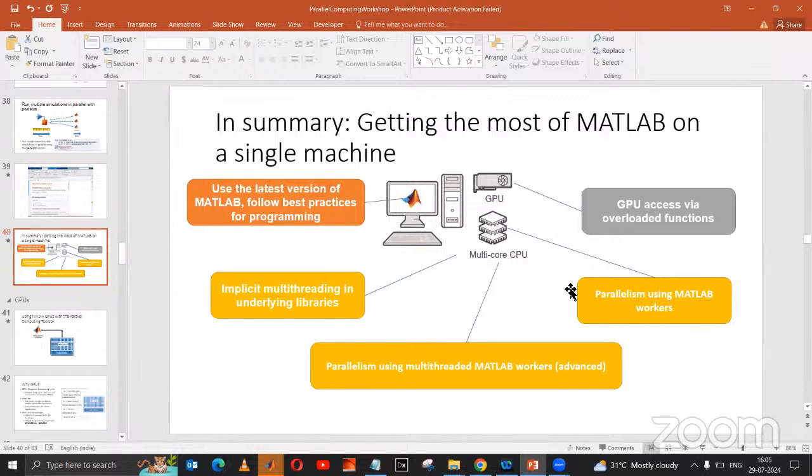Okay, now here you can see in summary that there is the multi-core CPU. Using the multi-core CPU, it can implement implicit multi-threading in the underlying libraries. It can perform parallelism using the multi-threaded MATLAB workers. But in the case of GPU, access is via overloaded functions.